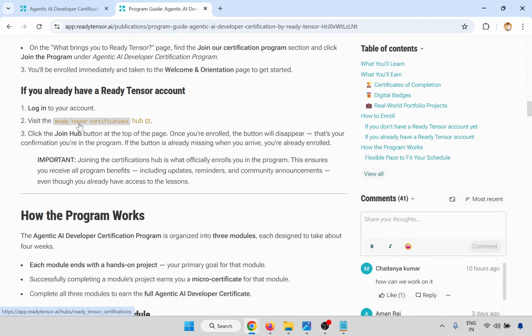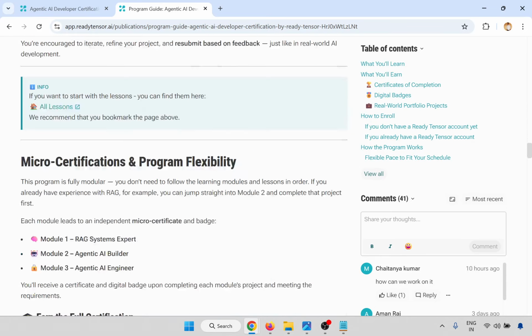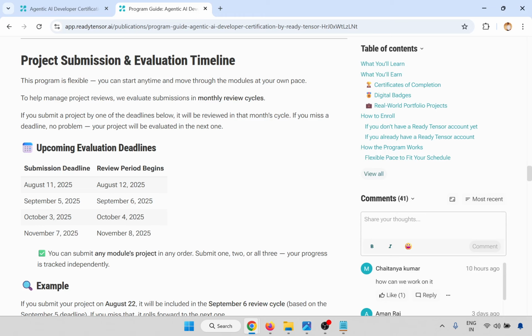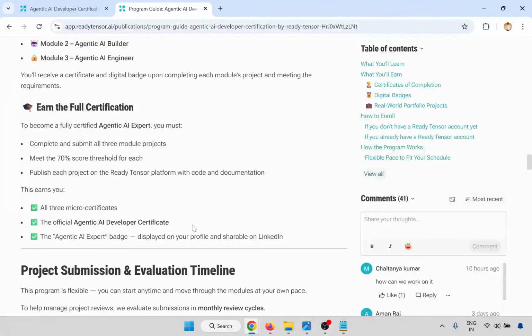Visit the Ready Tensor certification hub, log in to your account, and find the upcoming evaluation deadlines: September 6, October 3 and October 4. You can submit before October 3, and also by November 7, and they will review it.